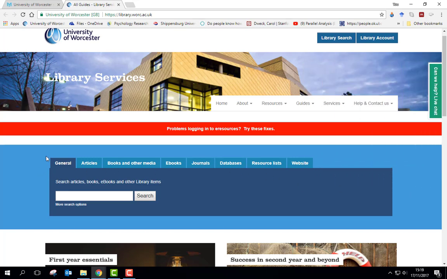So what we're looking at really are these different options that we can use. The first one is a very broad search option. It will look at everything from articles, books, and so on. So if you're at the very beginning of developing your research idea and you want perhaps to get a broad feel for what's out there, this could be a useful option to start with.